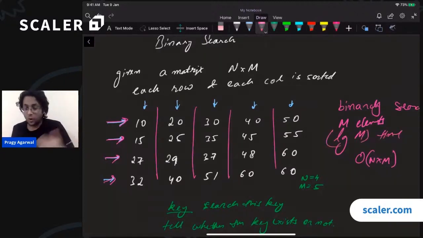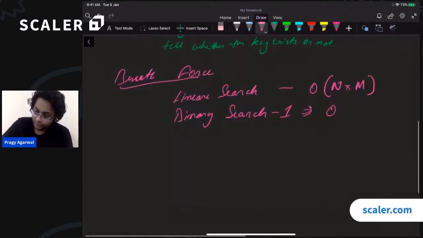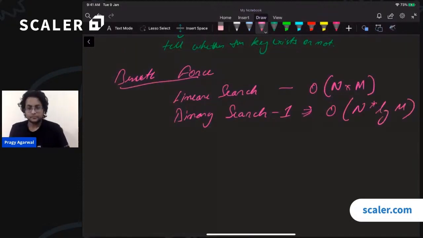Now we have to do this for all the rows. How many rows are there? N different rows. So it will take us order of n times log m time. Yes, do you guys agree?